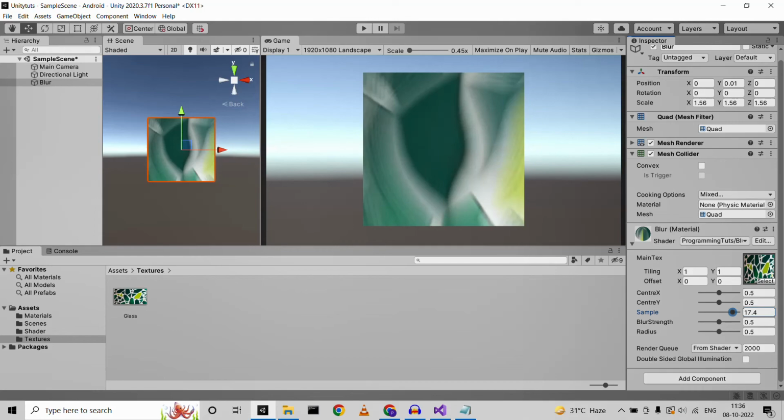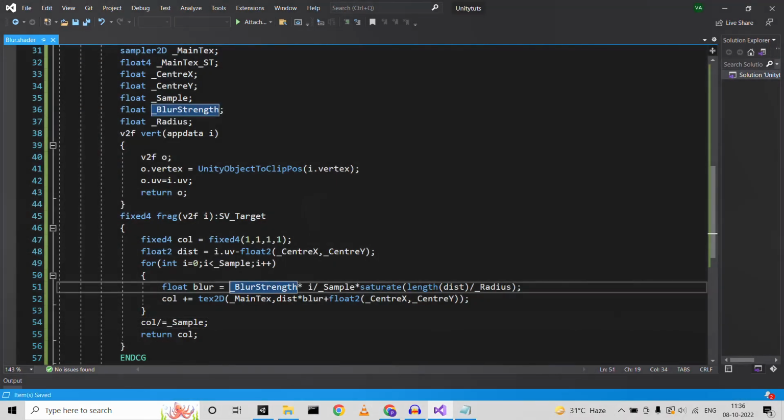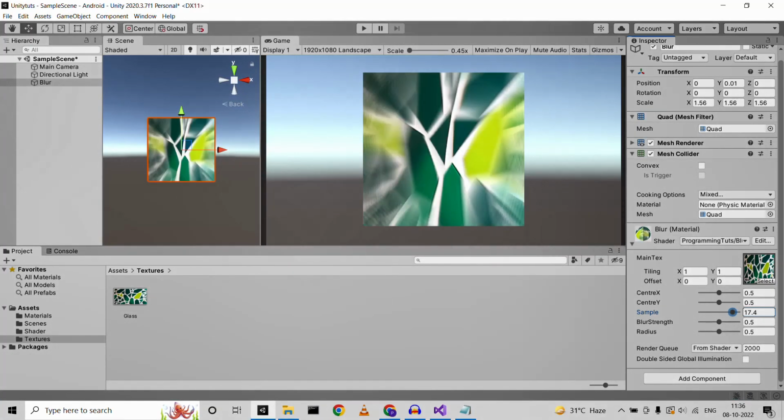Now switch back to Visual Studio. Just by subtracting the calculated values of blur from 1 will fix this issue. Now switch back to Unity. We can see the blur in the game object with full texture shown.